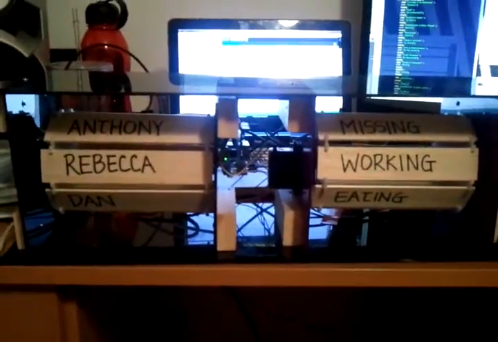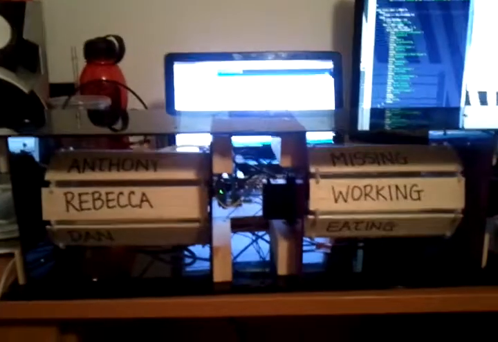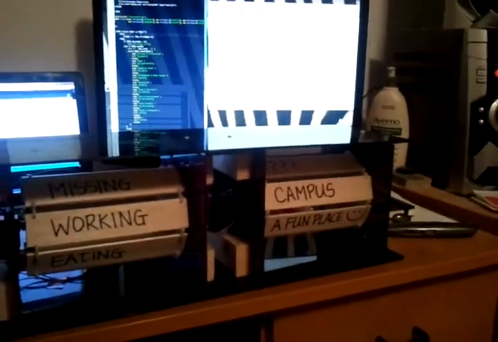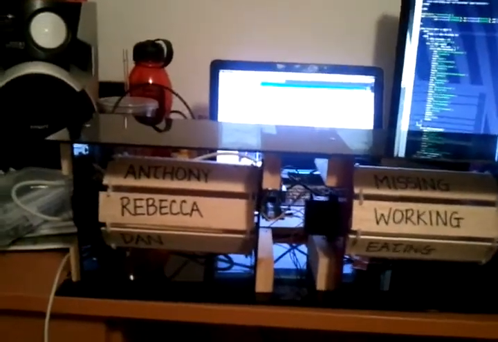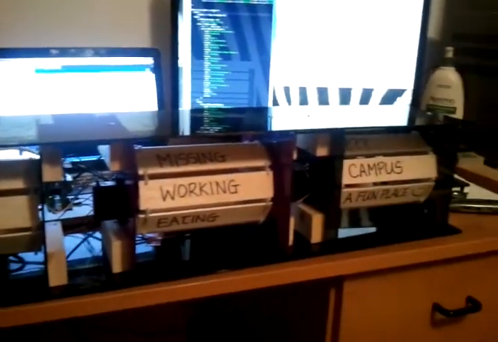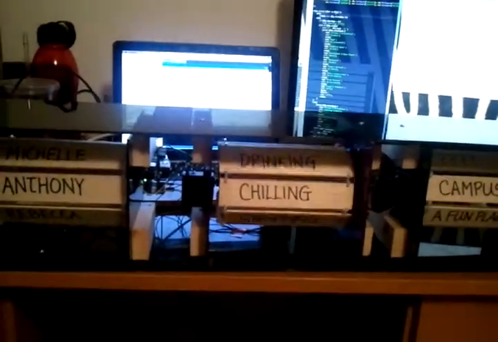What I'm doing is grabbing information from Foursquare's API and displaying what they're doing and where they are. This one runs on an Arduino Uno and an Ethernet shield. The Ethernet shield is connecting to the internet, grabbing this information, pulling it back, and rotating these little prisms accordingly. If I press this button, it tells you what each person is doing.